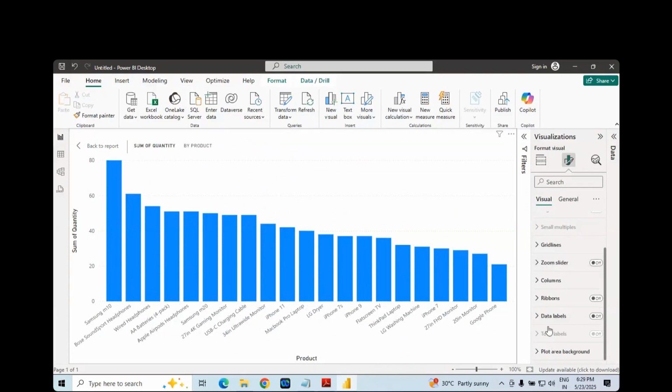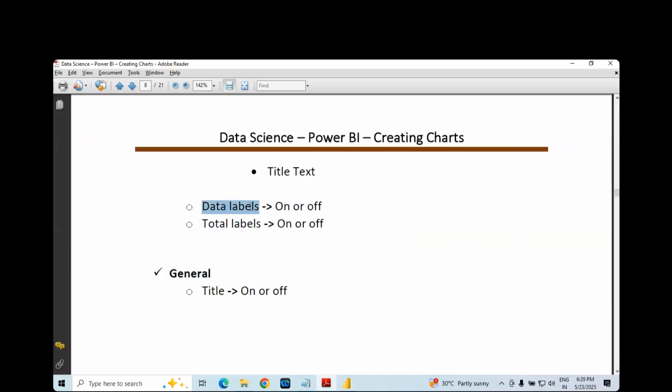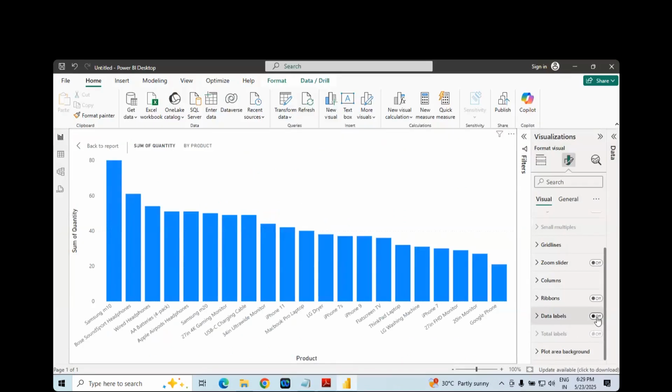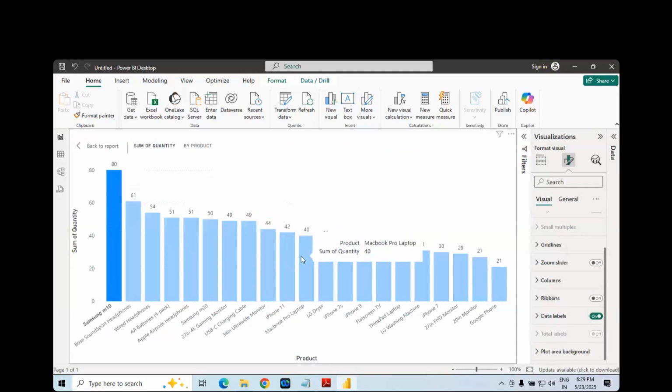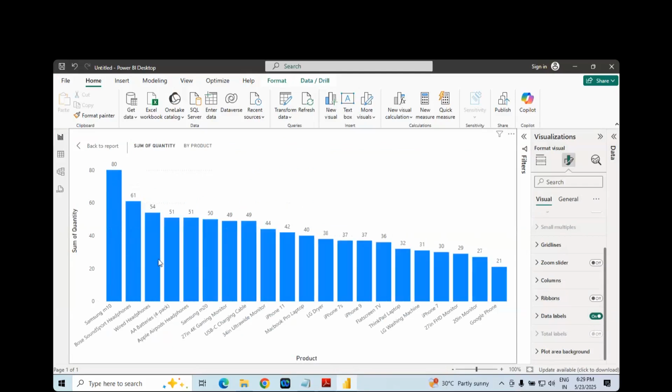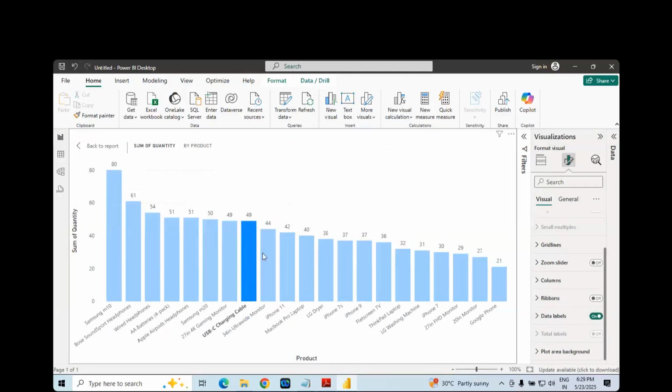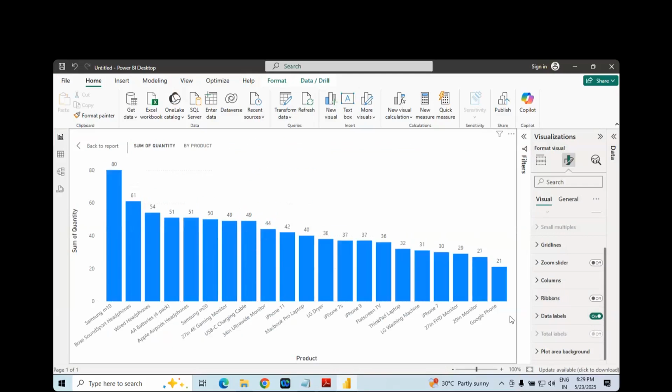Data labels on or off. Total labels on or off. Click on data labels. Did you notice what change you have observed? The best example here: instead of hovering your mouse, I wanted to display the exact value on top of the bar. And if you want, you can click on this one, and other values will be slightly disabled. And again you can click on this one, and again on this one. This is a somewhat good option, I can feel.